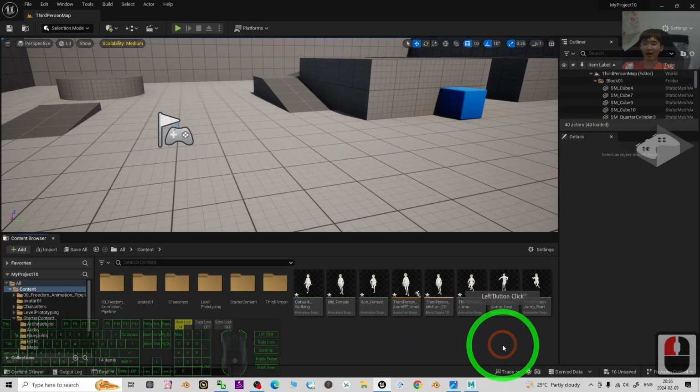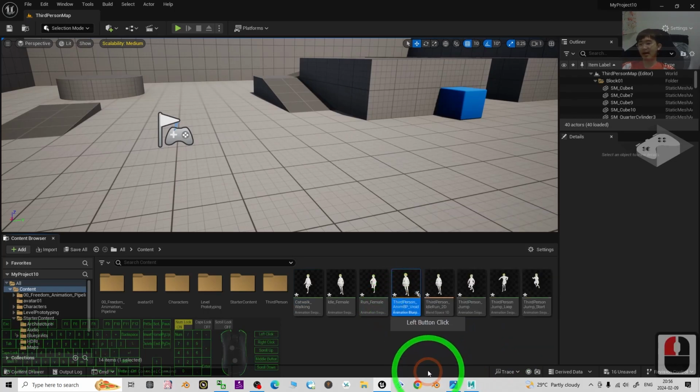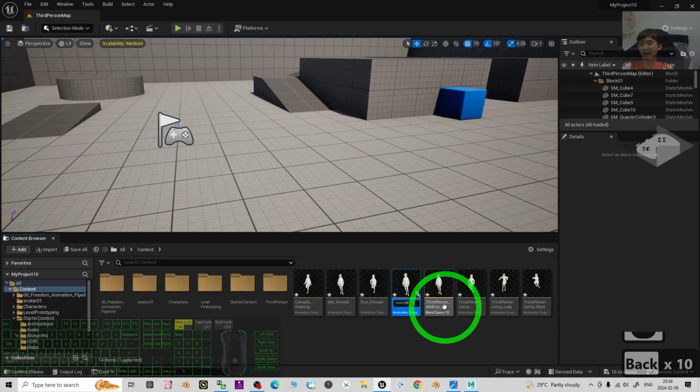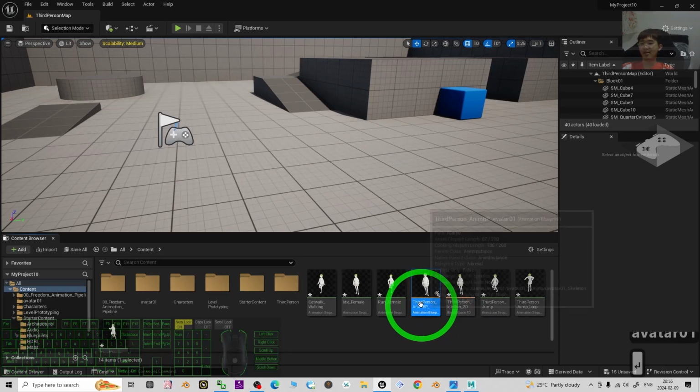The first thing you need to do is find the third person animation blueprint underscore VRoid. Click it and press F2 to rename. Then delete the VRoid female. After the animation blueprint underscore, name this Avatar 01 and press enter.